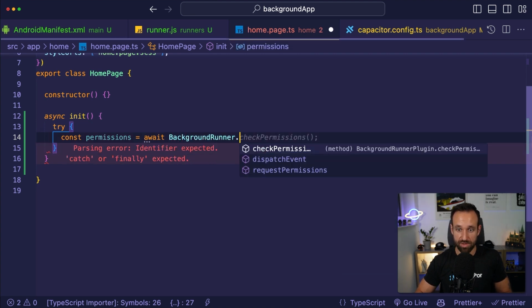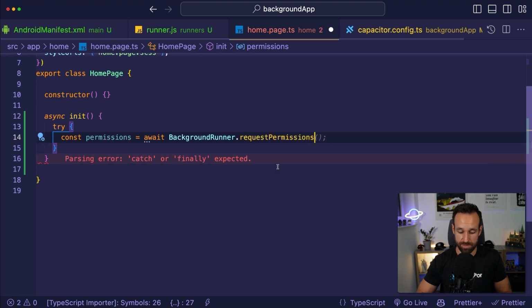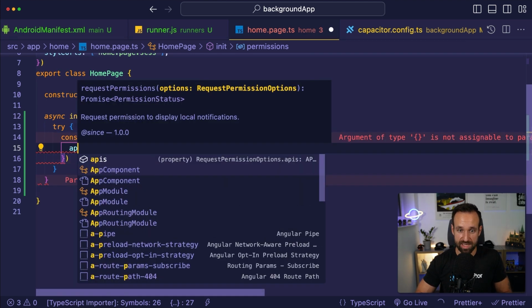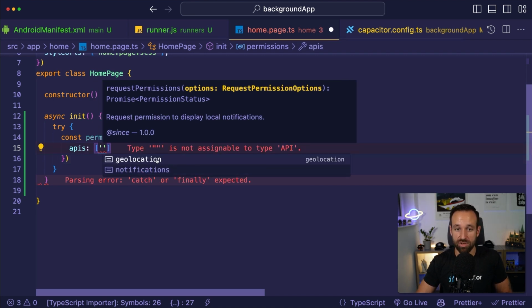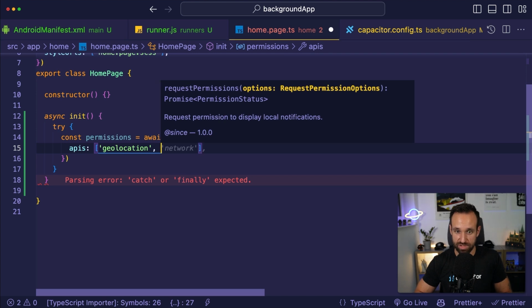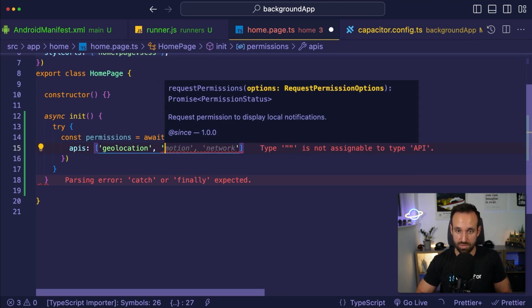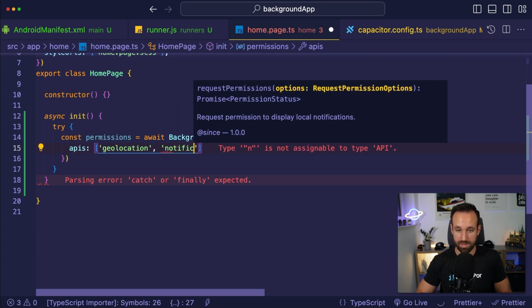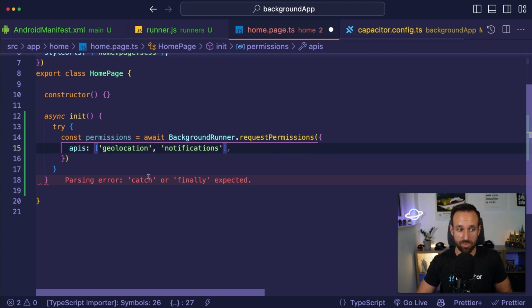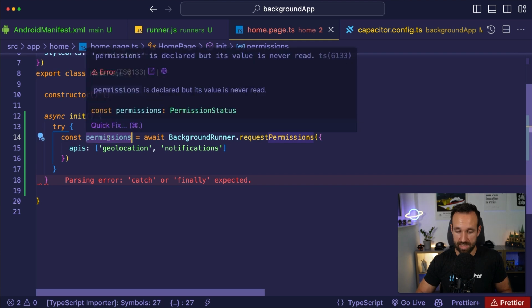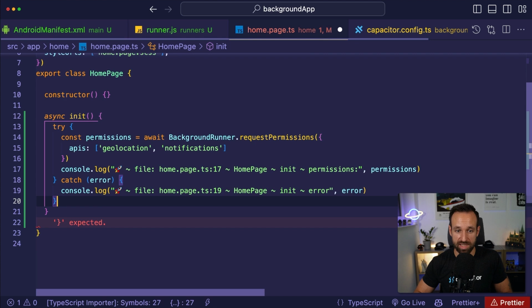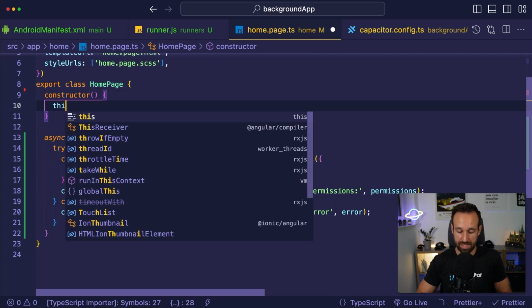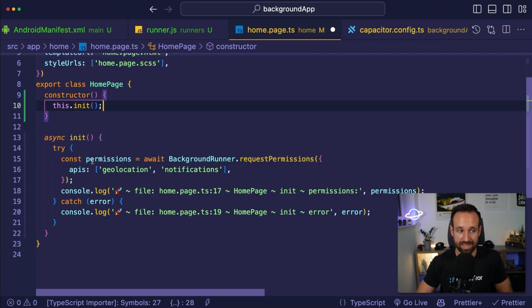Await background runner dot, and then we only have a few here. We got check permissions and we got request permissions. And to request permissions, I can now pass the different APIs that I want to have. So actually there are only two at the time of creating this: geolocation and notifications. Okay, so I'm going with that. Now we could actually log this out afterwards, and I can also catch any error and display it in case it comes up, and then call my init function in here.